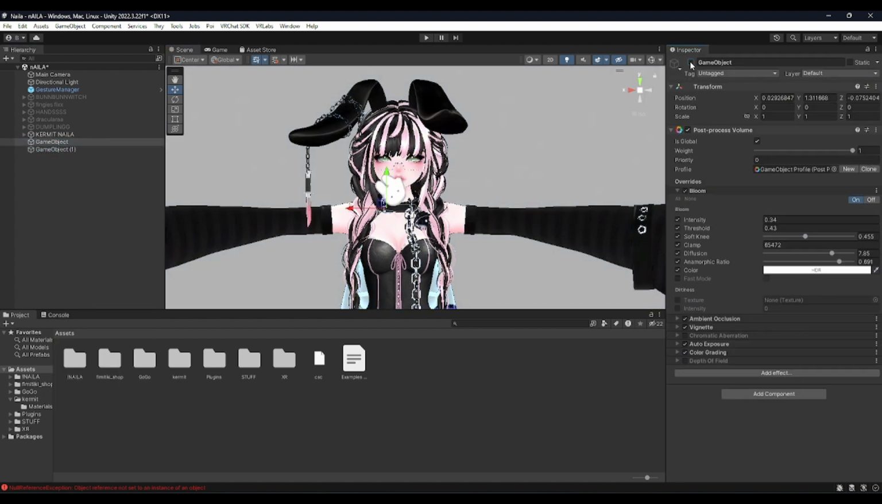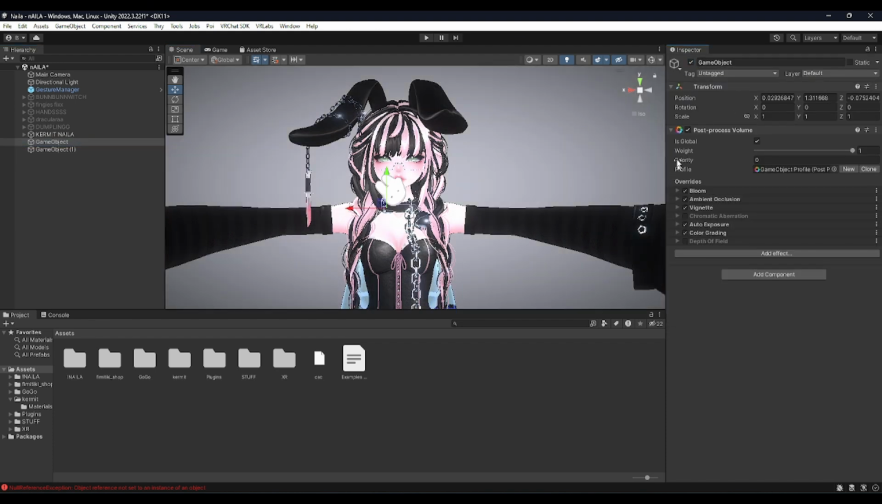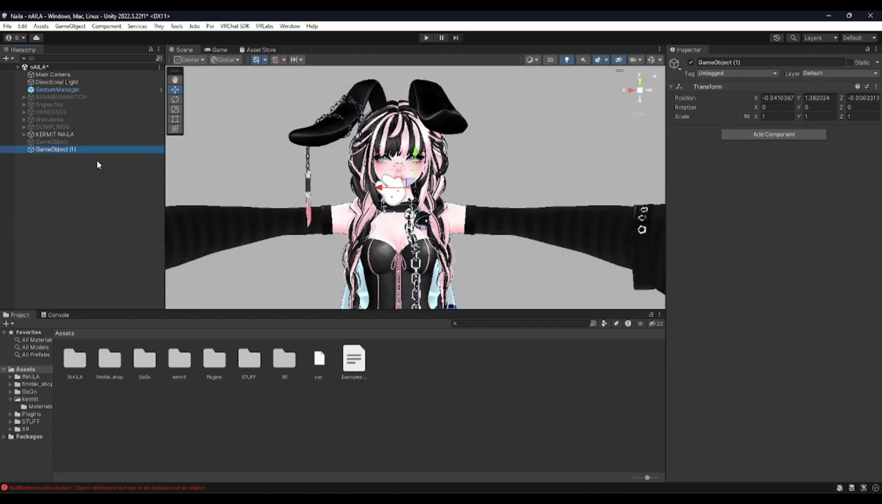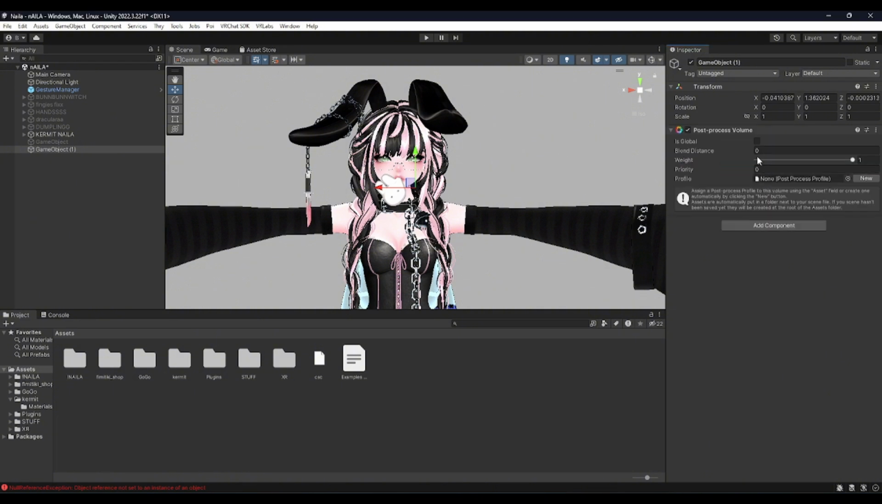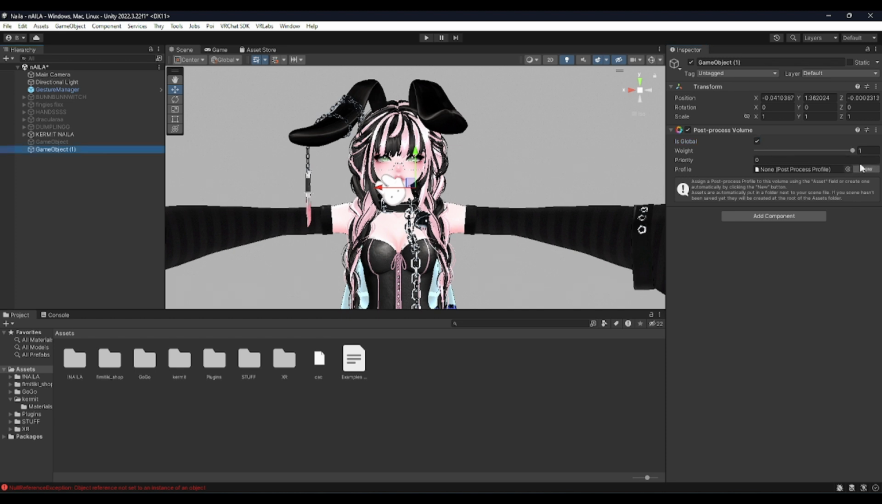I'm going to turn this off because this is how it looks without the post processing. With post processing, it looks like this. So you would create a game object, add component, and then search post, and it should bring up all this. Add Post Process Volume, and then from here, make sure you have Is Global checked off, and select New profile so you can start setting it up.